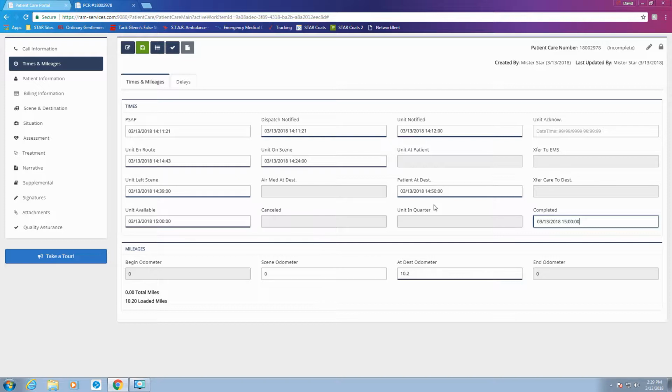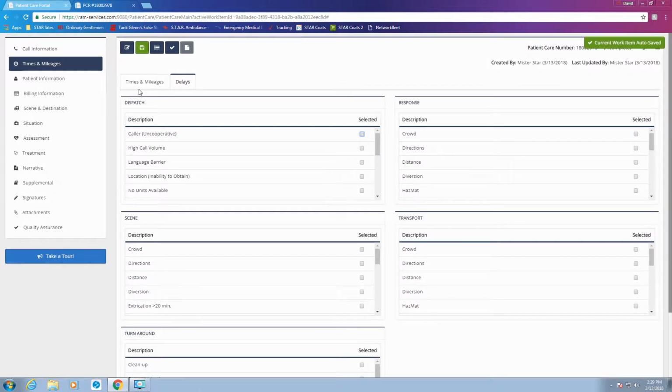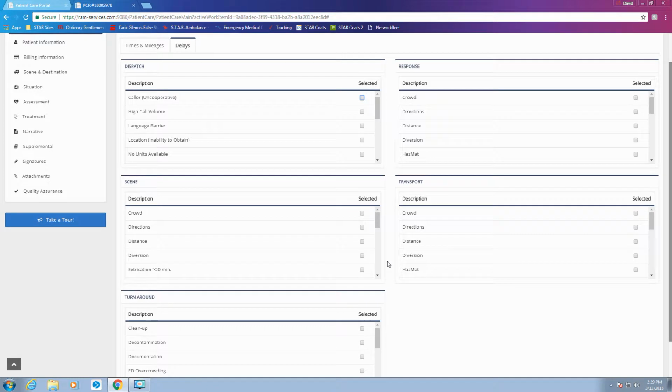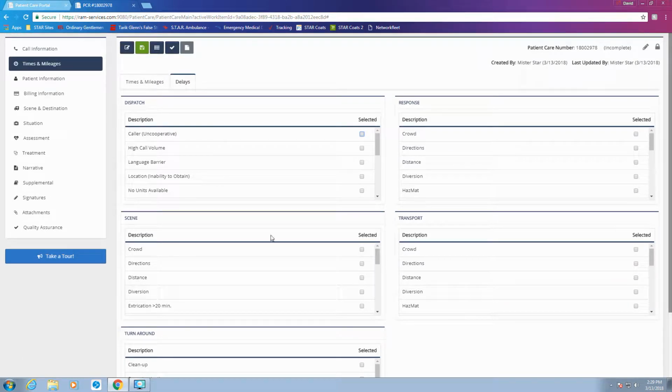After that, you'll have to fill in the rest when you get to your times page at the end of the call. So you may have your dispatch notified, unit notified, and then en route time on there, but it may be on you to go back and put in your on scene and at destination and all those times in there, as well as your ending mileage. There's a button over here for delays. Don't worry about it. If you do have any delays in transfer for whatever reason, once again, these are things that can be specified in the narrative.